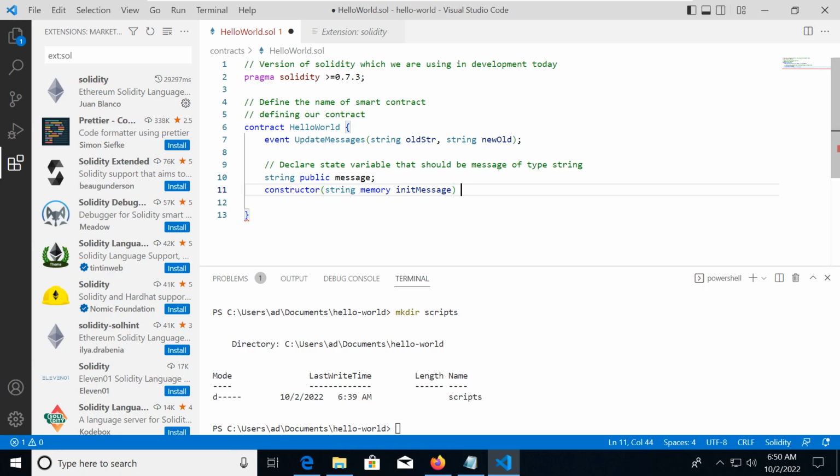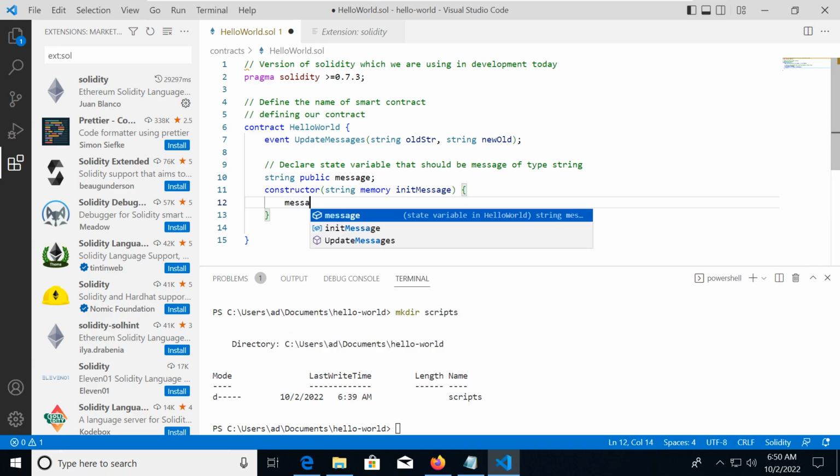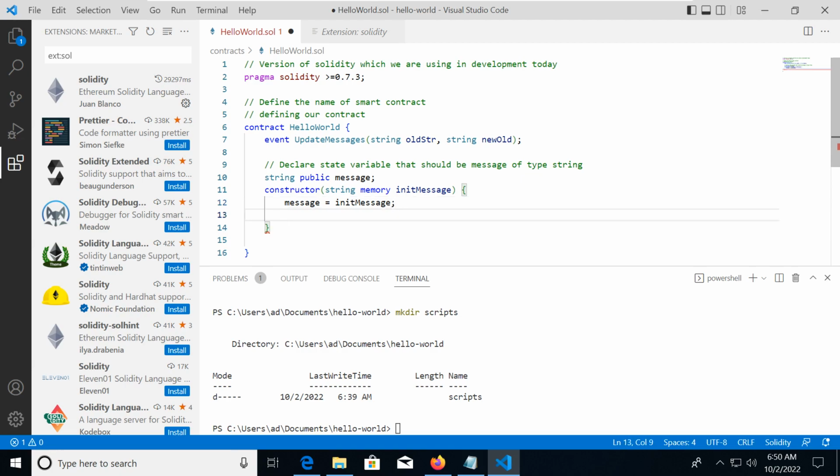Now this contract is initialized. Now we'll open another curly bracket, and within that curly bracket, after initializing my constructor as memory, I will be updating that constructor with my message, with my init message, which is declared as a string in my memory. The initialize message will just initialize that memory that is there in our message in the following code.